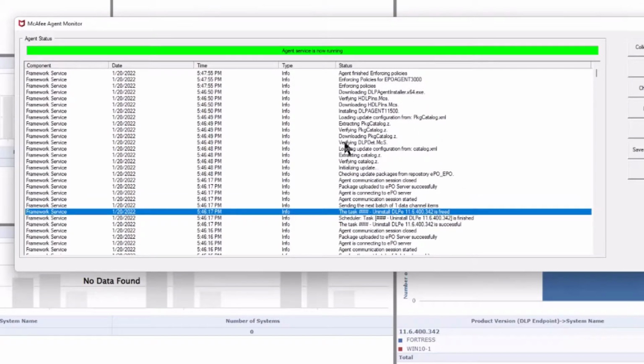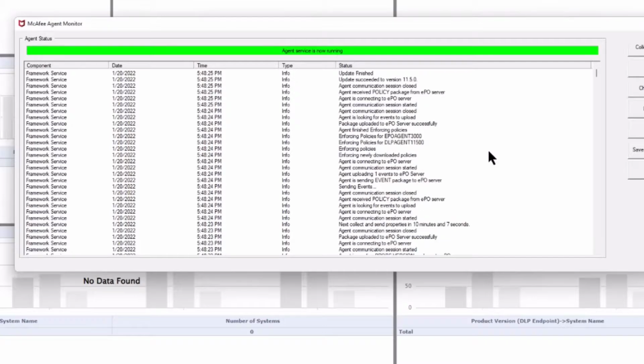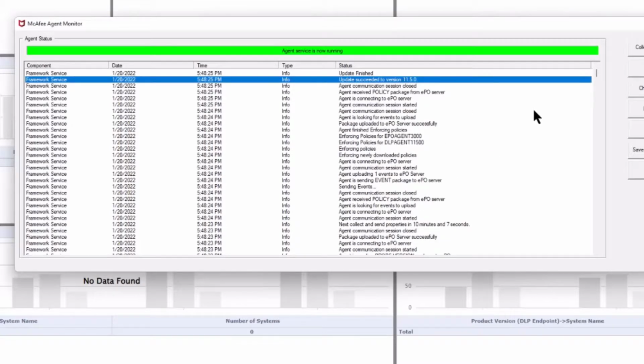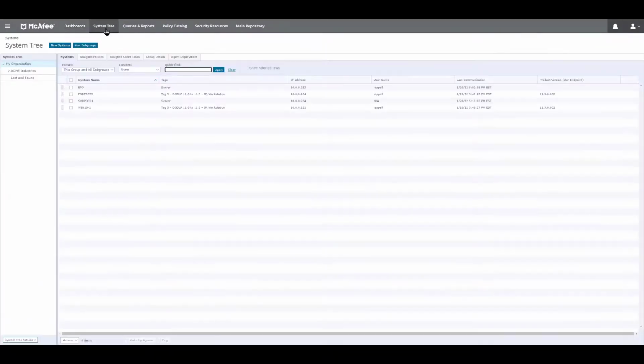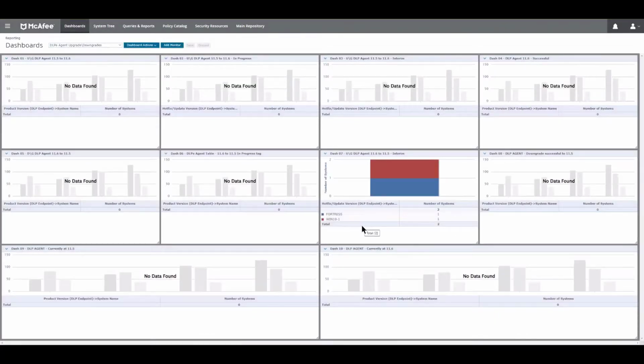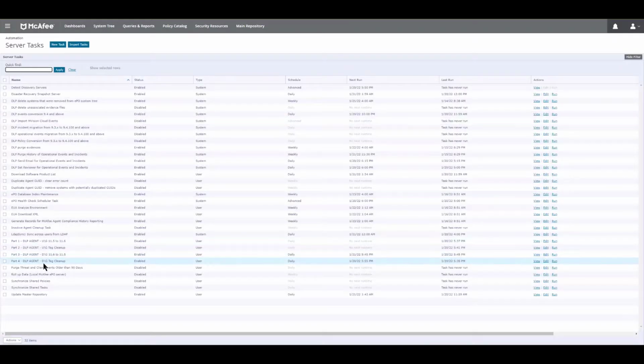Now over here, we're installing 11.5. It's installing right now, and it says it finished. Perfect. So I'm going to come up here, go to the system tree, and you'll see the 11.5 is here. But guess what? The tag cleanup takes place with the second server task, which is going to be when we said you're going to run at 5:55. Well, this happened a lot faster than I expected.